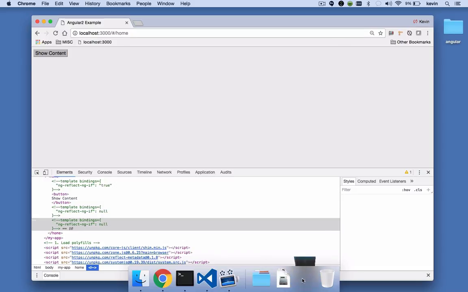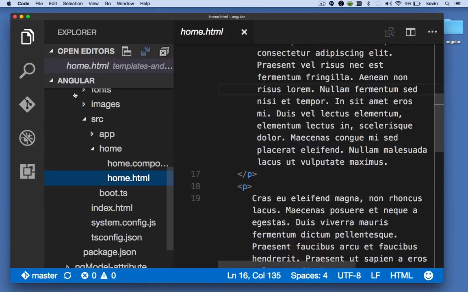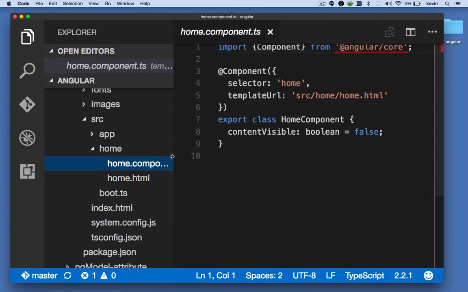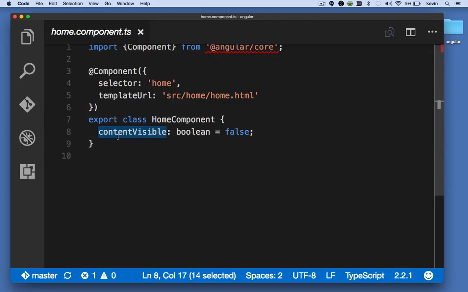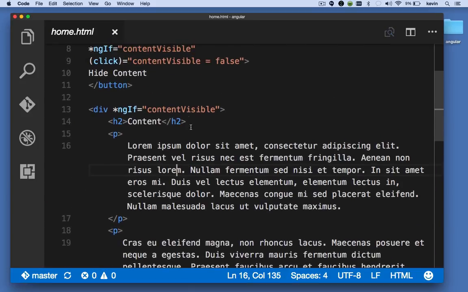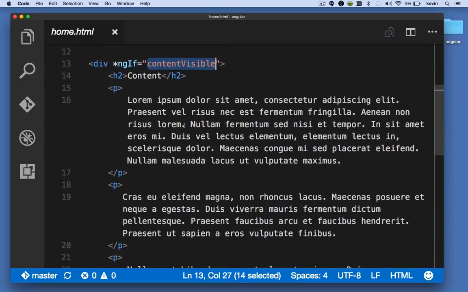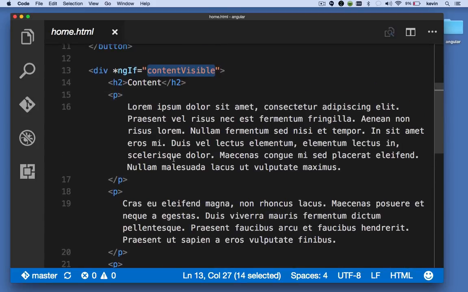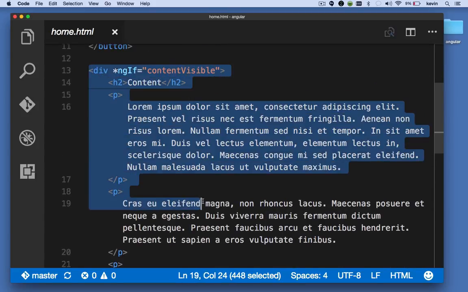So looking back in the code, let's look at the component. In the component, I have a property called content visible. It's a Boolean, and it's going to be either true or false. So back in the template, I say for the content, if content visible is true, then we should create this div element, and if it's not true, we should destroy it.